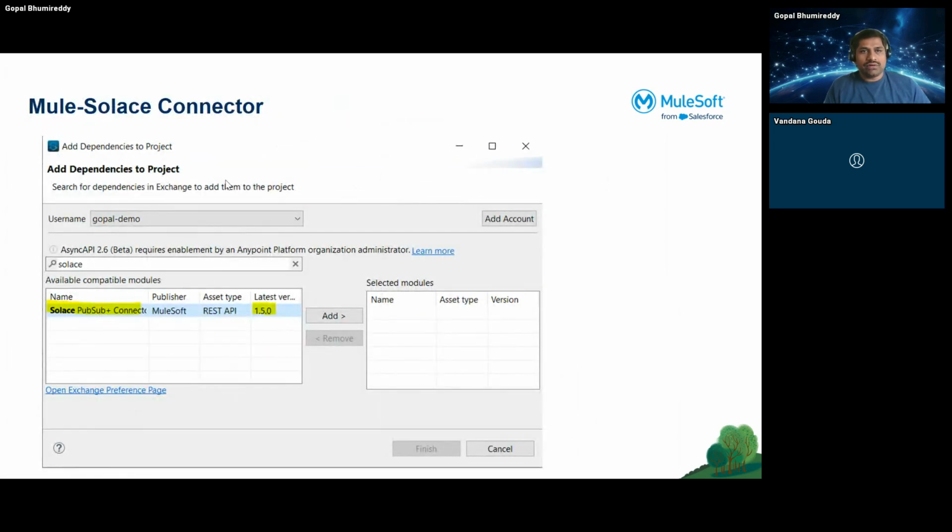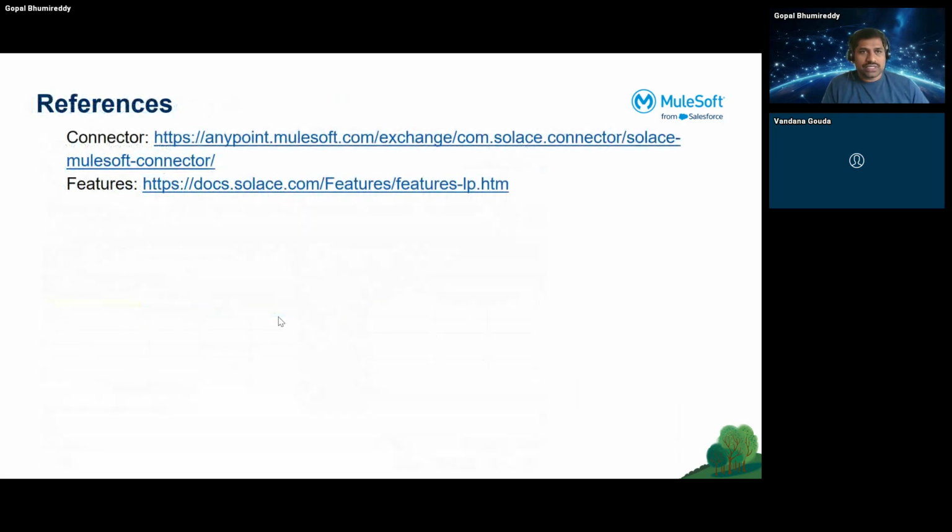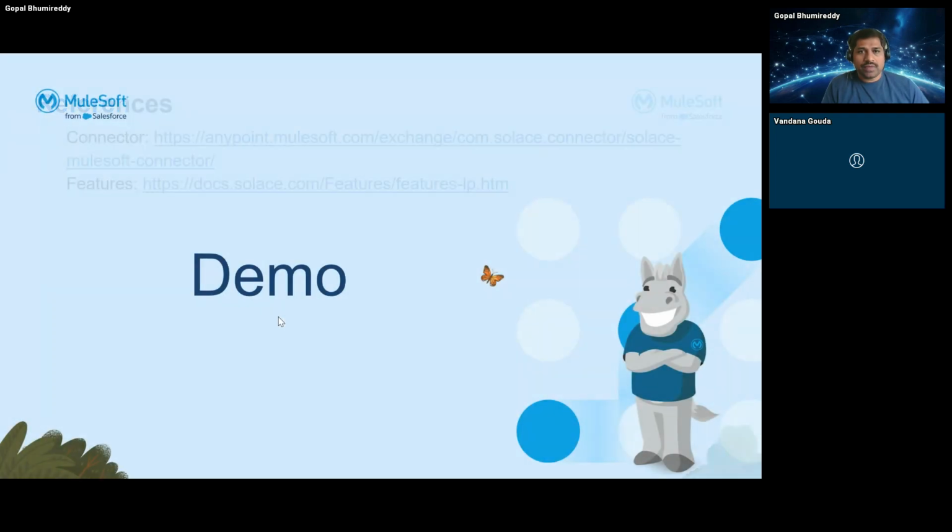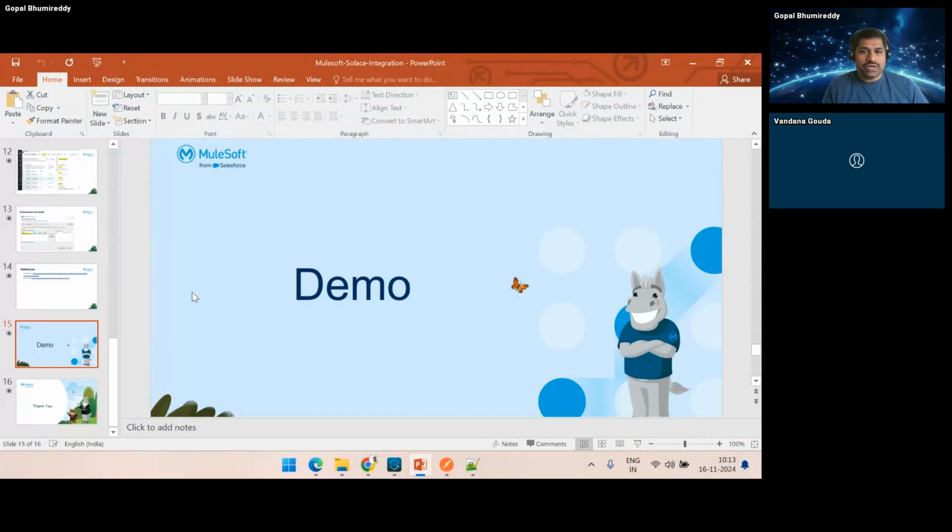This is an easy way to add your connector dependencies. You can just log into your account, search for Solace, and you'll get the option for the Solace PubSub connector. The latest version is 1.5. When I started working, I think it was 1.2 or 1.3, so we had issues reading the properties, but they fixed this issue recently in 1.3 itself. I just pasted a few references here, and we'll look into the demo.